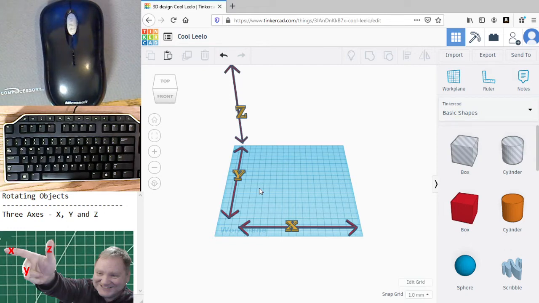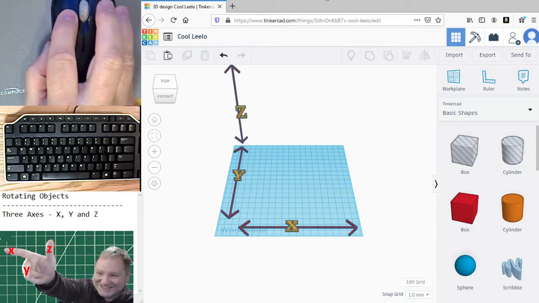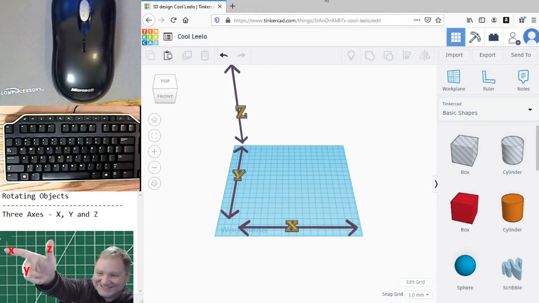hand with my fingers extended, and you can see that the x-axis would be my finger pointing horizontally in one direction, and the y-axis is also horizontal in the other direction, and the z-axis is up and down. It's vertical.